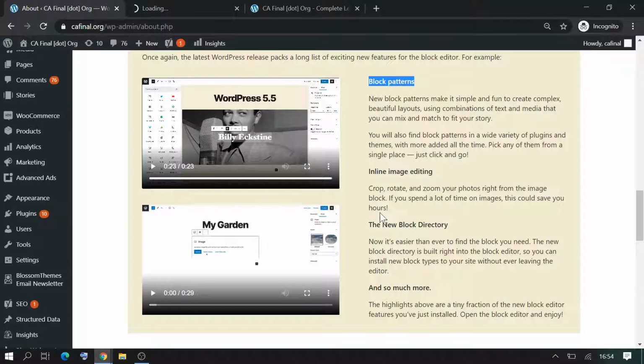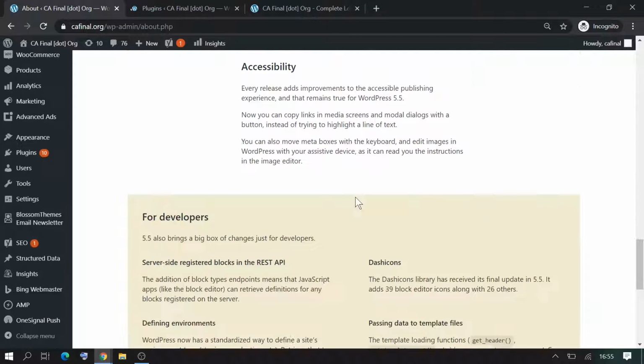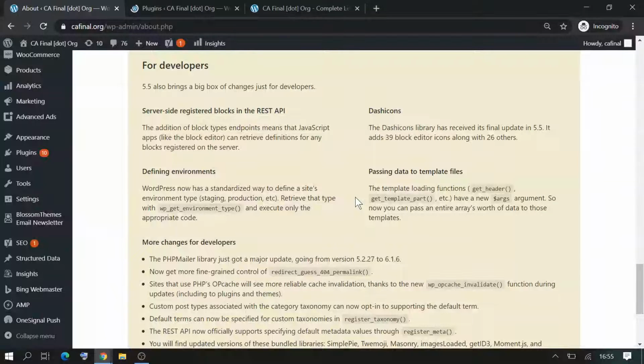Then there is inline image editing, so you can edit the images right in line. This is a new feature again. They have also added a new block directory, which is built right into the block editor and makes it easy to find blocks. This directory was previously missing. And for developers they've got some special features, but we won't be talking about that.